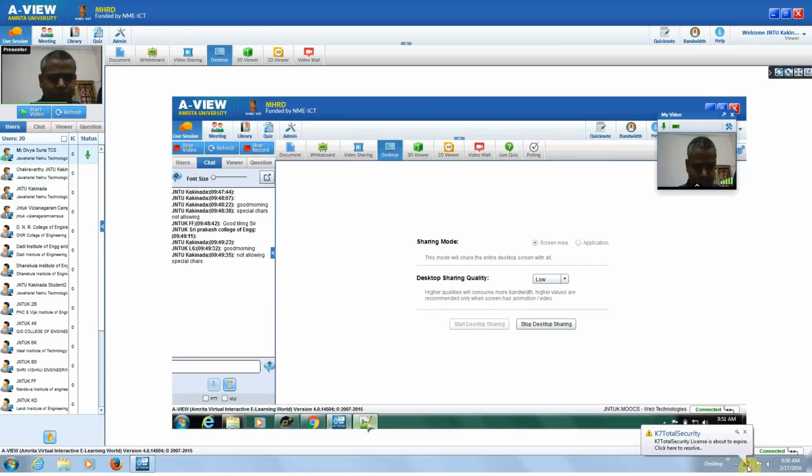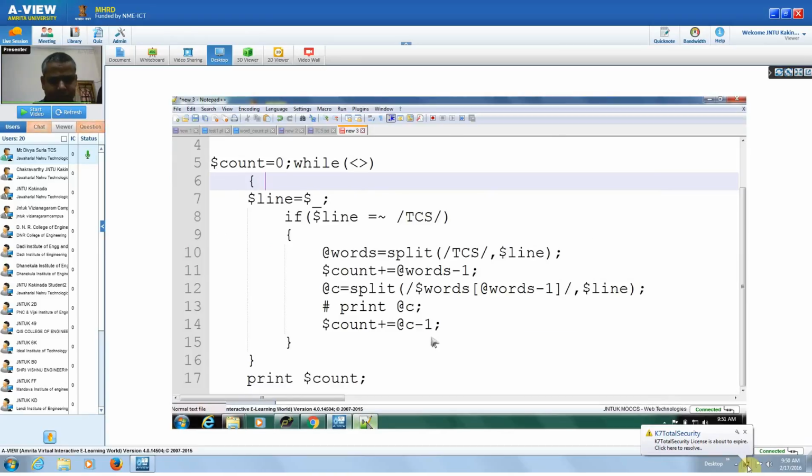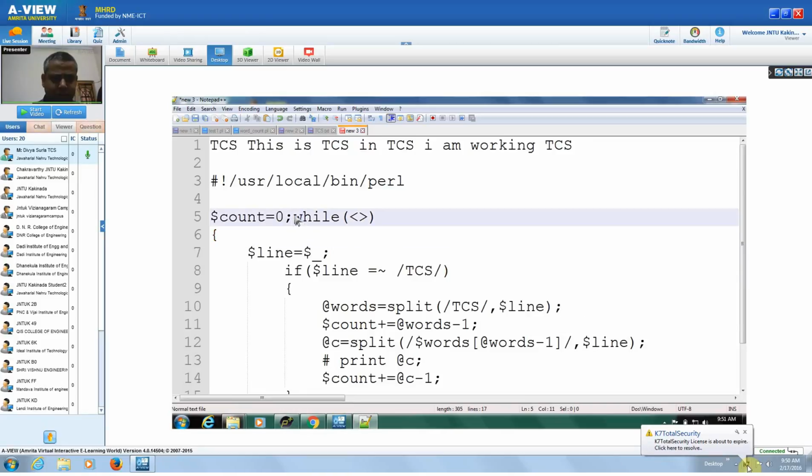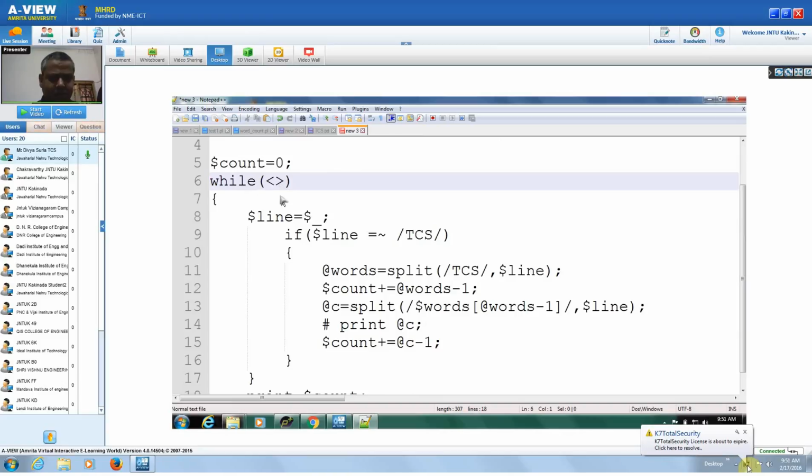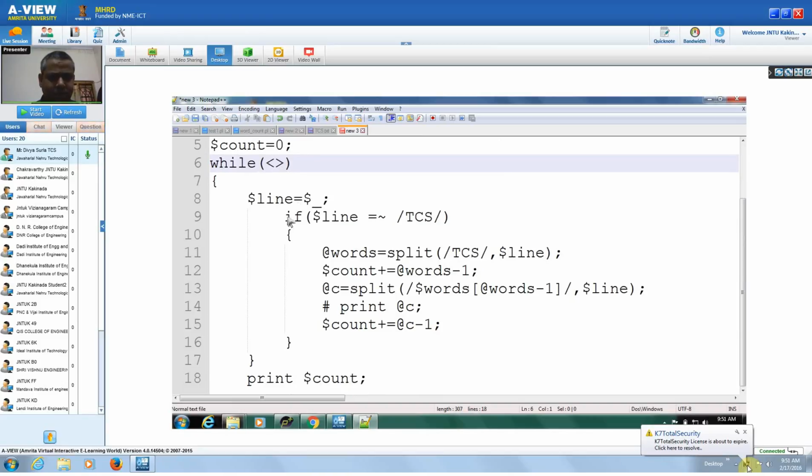Okay, I'll try to understand this code. What you are doing is setting a count to 0 as initialization. Next you are reading the file handle, and then reading the first line of the file and transferring the line, and you are checking if there is any TCS in that line. If yes, then you are splitting the line on TCS into words. Then you are transferring all to count. Okay, then split words of -1.